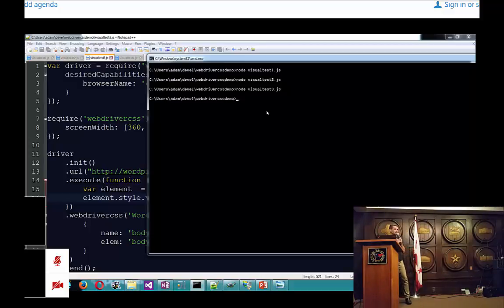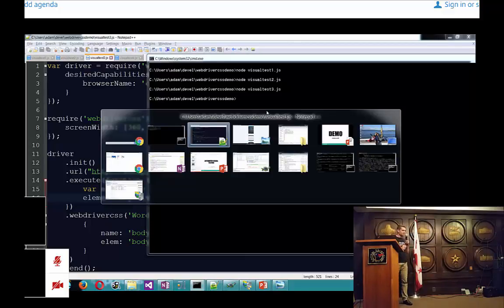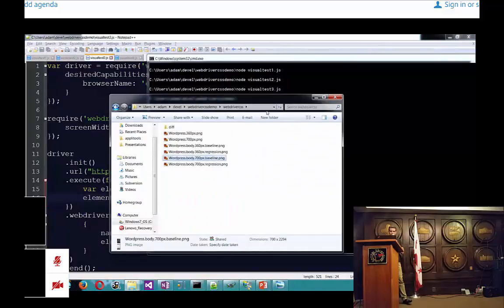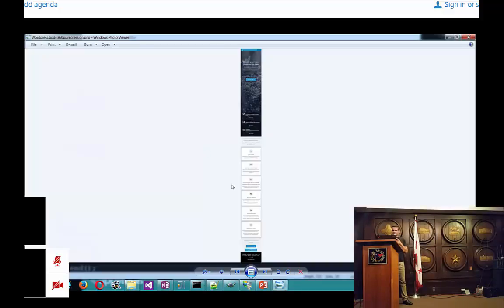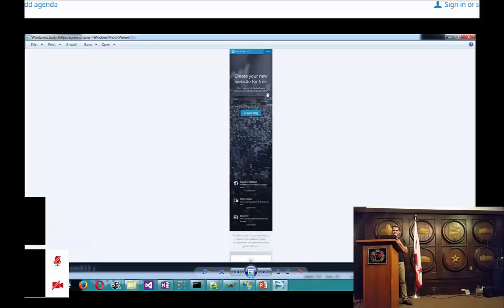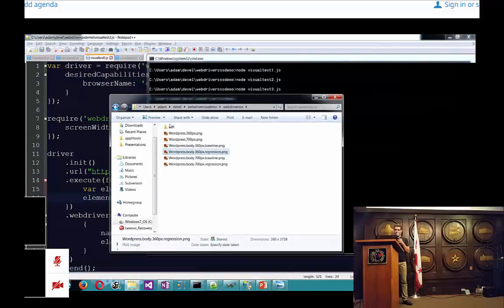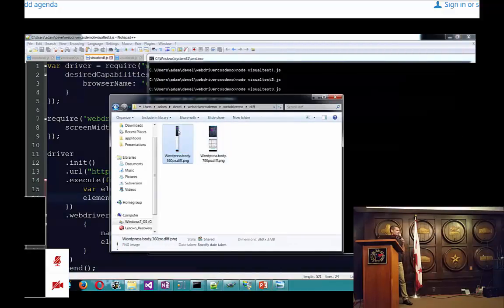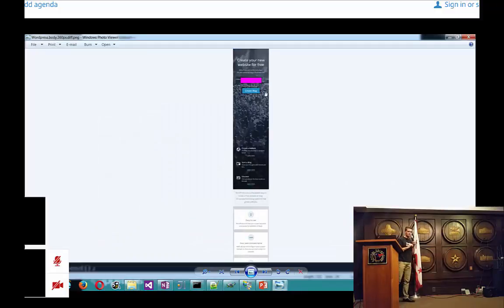So I ran the test and we know that there is a change, and this is how WebDriver CSS communicates this change for us. You can see we have two new images with a regression suffix, and this happens because there's a difference. If we look at the regression image, you can see that the button is missing. We also have a diff folder, and this diff folder shows us the new image, but with all the different pixels highlighted in pink. So you cannot miss the fact that there's a change there.